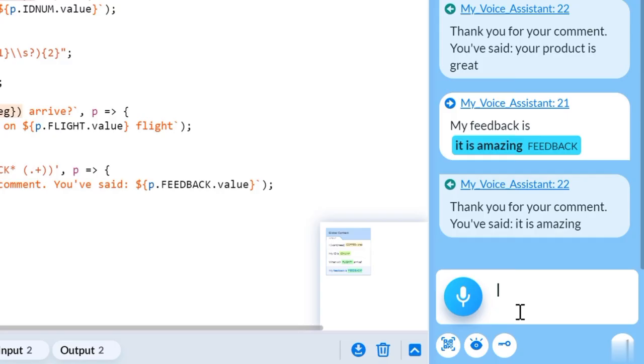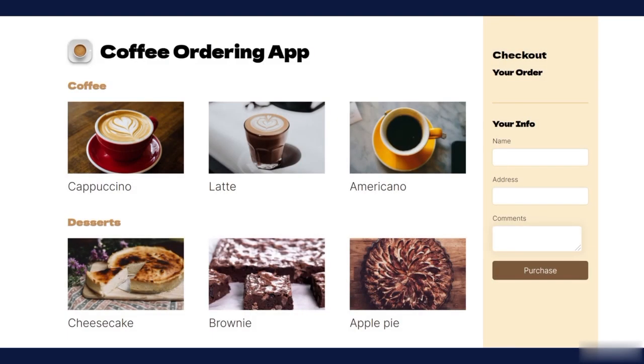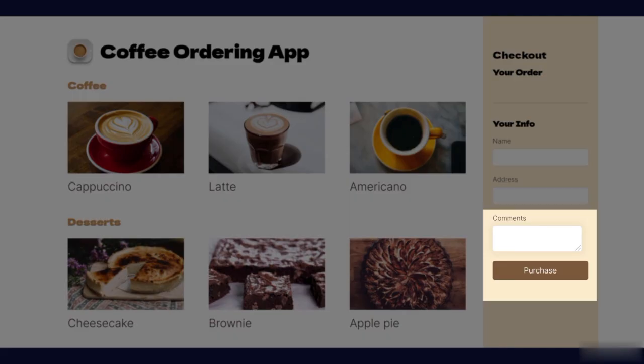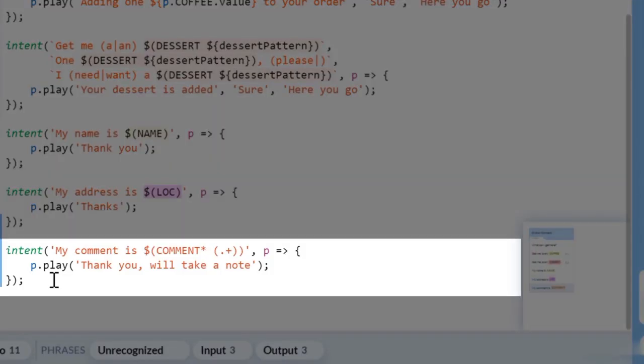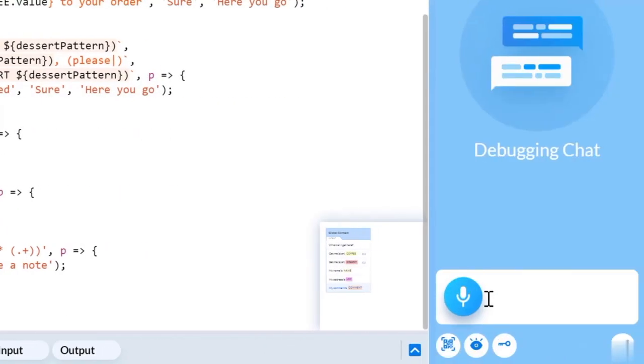Now, regex captures everything that the user says after "my feedback is," and the voice assistant can then play the captured phrase back to the user. Let's hear the user's comment about the order. This is where a greedy regex is helpful. We'll add a new voice command to our script and test the dialog in the debugging chat.